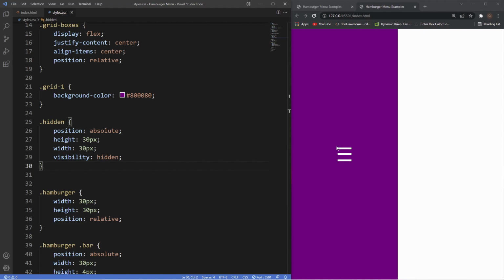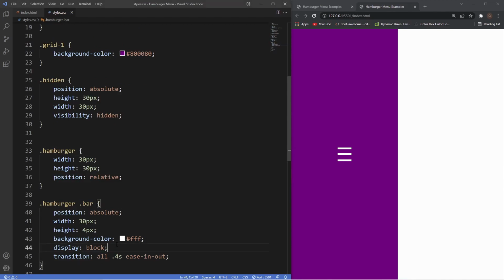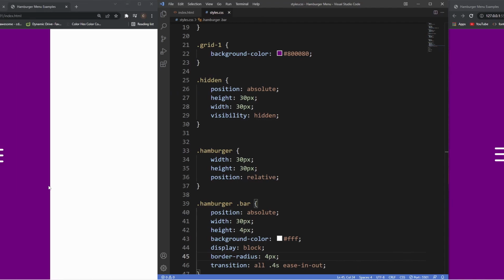So now we physically can't see it, but the checkbox is there. Now what I also forgot to do is actually just make the edges of our bars here more rounded, so we'll do that with the border radius property. So I'll grab border radius, we'll do about 4 pixels, which I think looks a little bit better in my opinion. So now we have our 3 bars here.